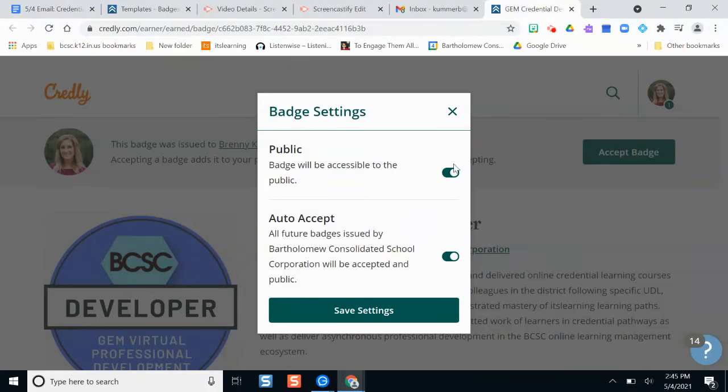By default, these are both turned on. This means it's accessible to the public, so other people could see this on my profile if they look at my profile. This next part is that anytime I earn a credential or a badge from BCSC moving forward, my profile will automatically accept it. So I don't have to go through here every single time and click accept badge. So that is up to you and what you would like to do.